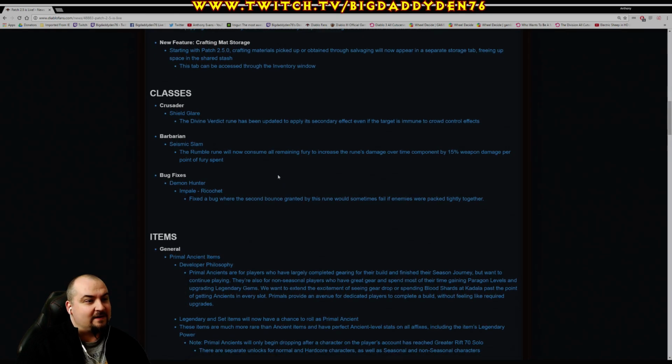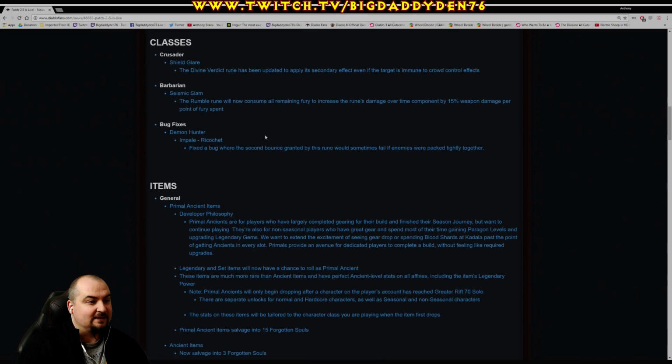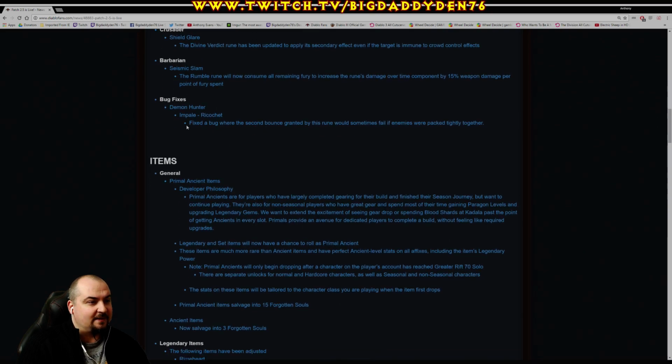Okay guys, a few class changes. Crusader, Shield Glare: the Divine Verdict rune has been updated to apply its secondary effect even if the target is immune to crowd control effects. Barbarian, Seismic Slam: the Rumble rune will now consume all remaining fury to increase the rune's damage over time component by 15% weapon damage per point of fury spent. Demon Hunter, Empowered Ricochet: fixed a bug where the second bounce granted by this rune would sometimes fail if enemies were packed tightly together, so that's been fixed.